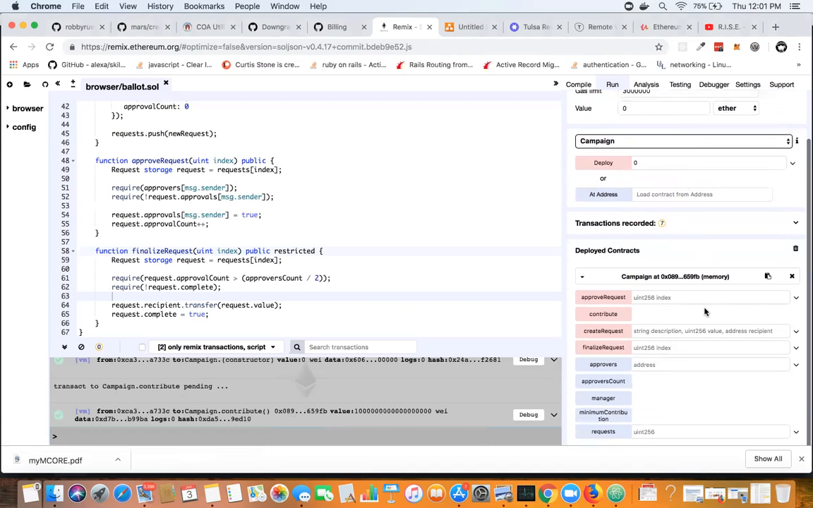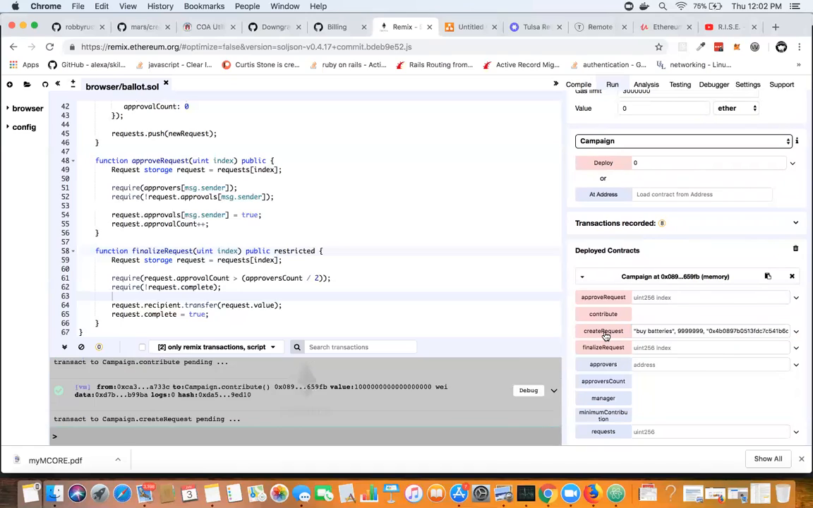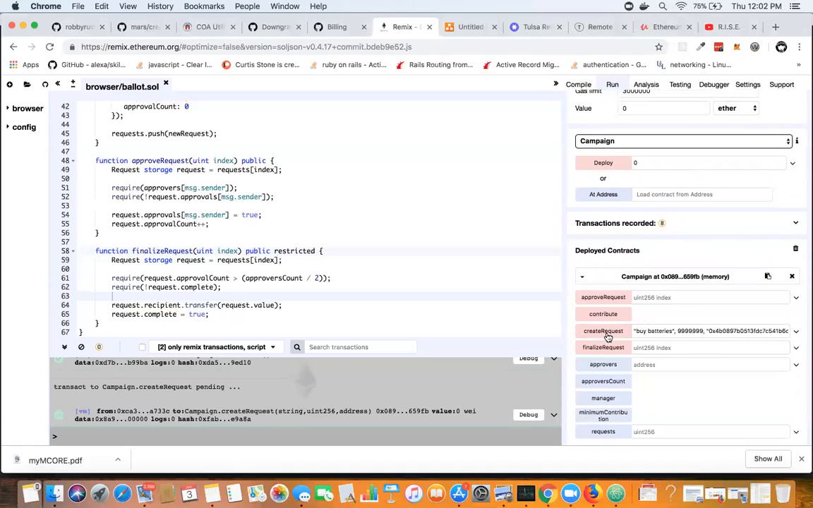And so now down in create requests, where are you? Right here. I'll go ahead and add a description. And remember, it has to be in quotes, buy batteries. So the amount, and then as a string, I'll add in the address of what's supposed to be the vendor, right? And then I'll click on create request, right? And that creates a request for me.